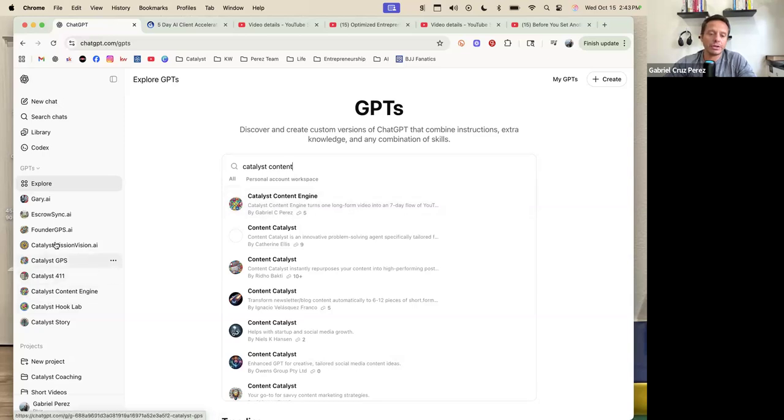Catalyst Content Engine. There it is right there. And I already have it saved over here, so that's why I just wanted to show you how to find it. I'm going to click on Catalyst Content Engine.